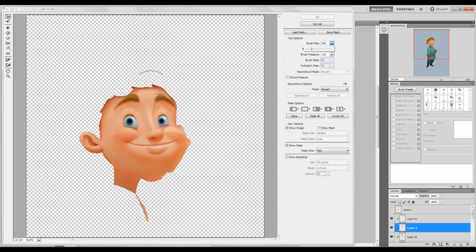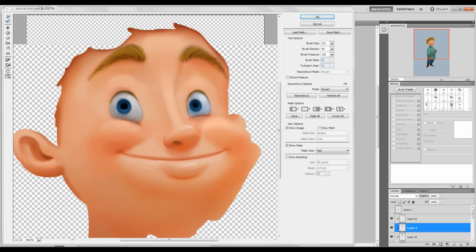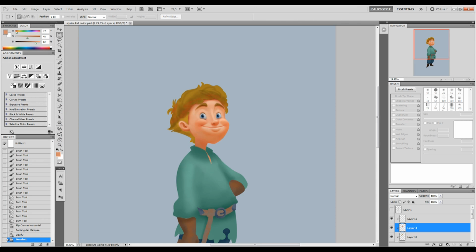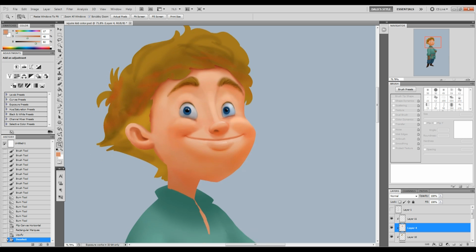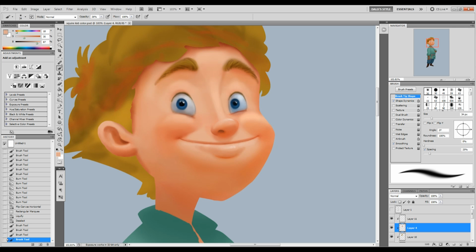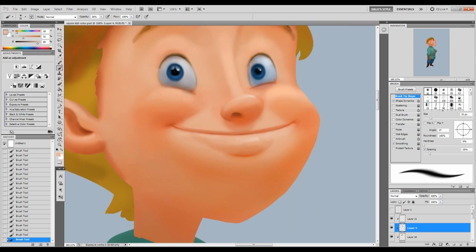I do liquify as well, you know, just to fix the face. I think the eye is smaller, so yeah, I fix it in liquify. Make sure to mirror your image, your painting, so you can see what's wrong with it from a different angle.